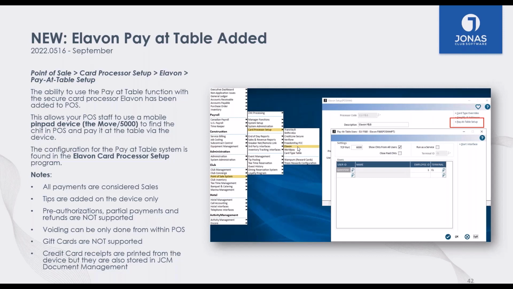And so Elevon just released the ability to do a pay at table option. There's a new device that they have. And so just like it says here in this list, this allows your point of sale staff to use a mobile pin pad device, and they can find the chit from the Jonas point of sale, and your member can pay that chit off right at the table through that device. So really handy, really efficient and quick, and much better for your members.